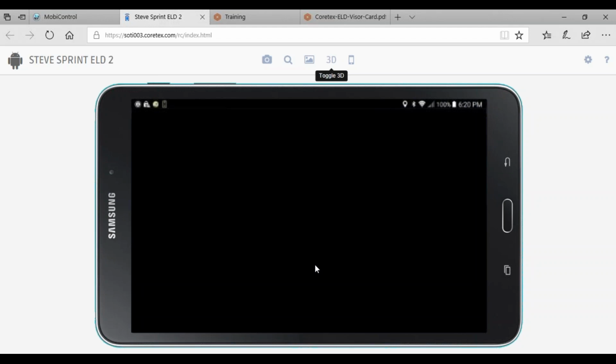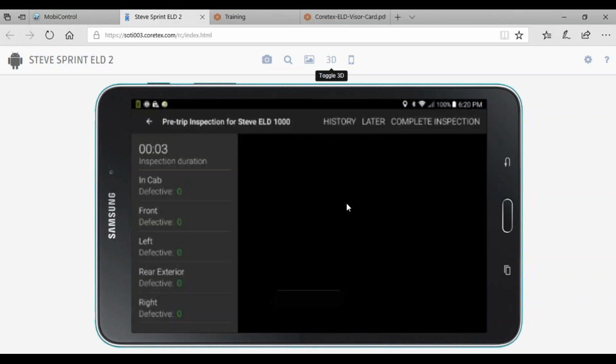Once I've chosen my vehicle and my trailer, I'll be taken to my pre-trip inspection screen. I'll need to do a pre-trip inspection for both my tractor and for my trailer. We can see that this one will be for my vehicle. My vehicle is called Steve ELD 1000.